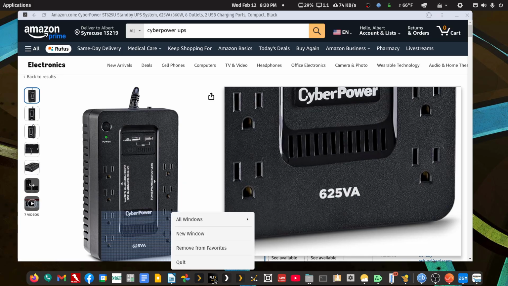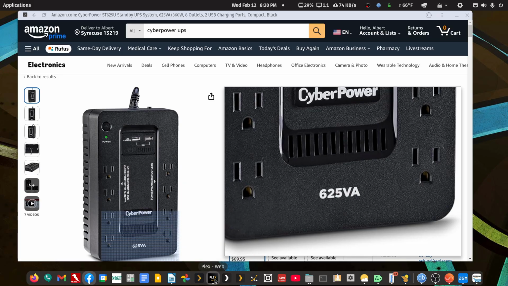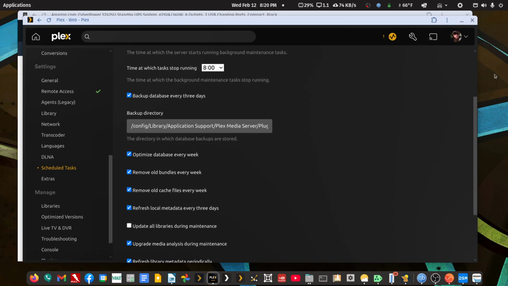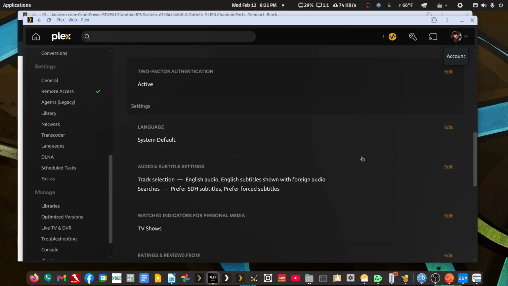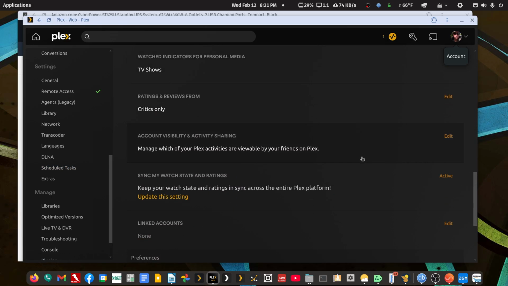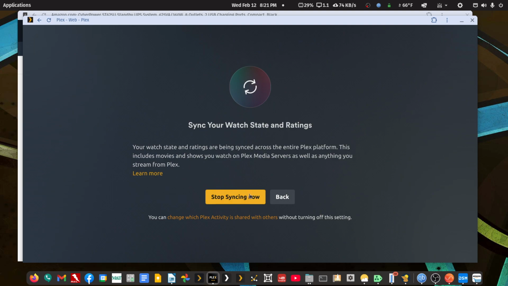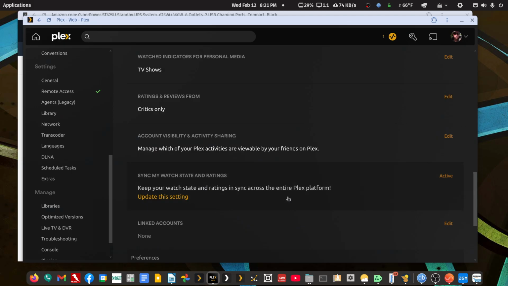For them to know if they've already watched a movie or an episode, they would have to have already gone to their own personal account settings and enabled syncing the watch history between multiple servers like I have. Update this setting. So I can stop syncing, which I'm not going to do. So they would have to do that.